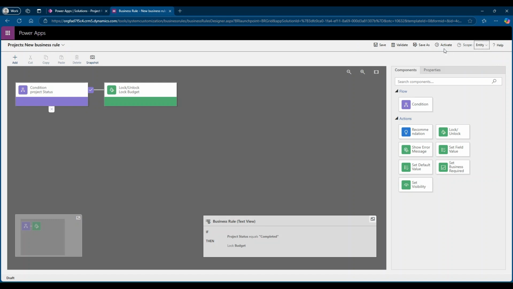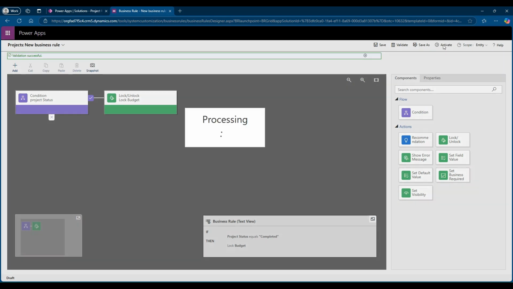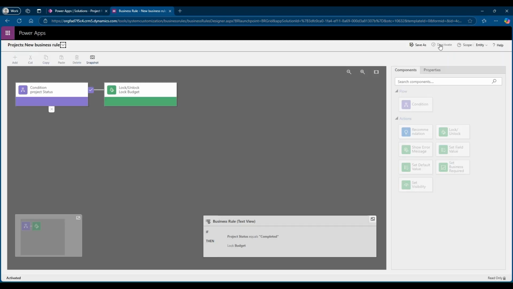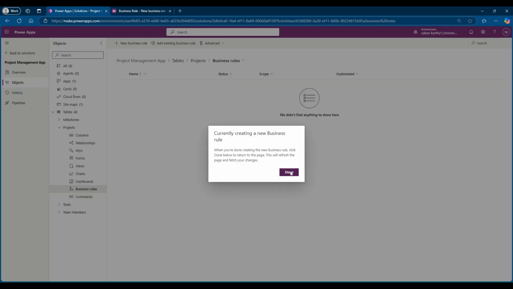So I have selected entity and let's click on activate. We need to make sure that we are activating the business rule before we are going out, so that this rule will be made active and will be in immediate effect. So let me click on activate for the confirmation pop-up. And now you see a deactivate option which confirms that this business rule we have created is active. So let's get back to the solution and click on done.